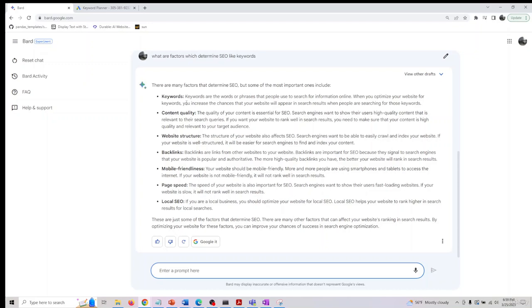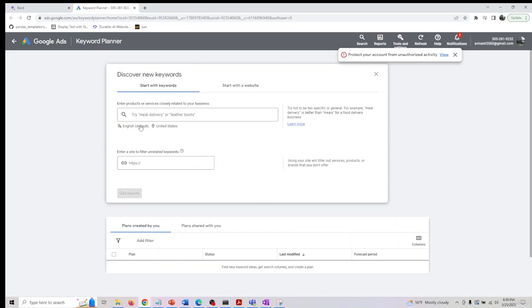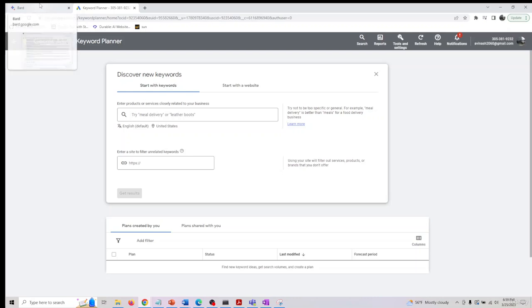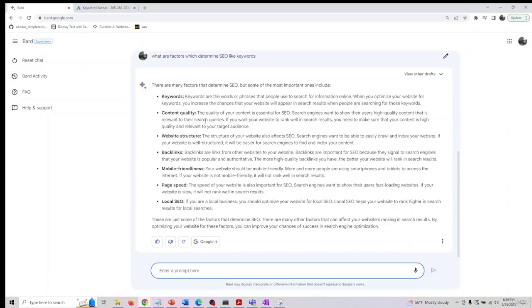So one is keywords. We are looking at keywords and we will use Keyword Planner. If you Google it, this is the most popular way to see how much traffic came into your website, and it's absolutely free. So you can go ahead and try the Keyword Planner, and I'll show you how you can do that. The others are the quality of content, the website structure, backlinks, mobile friendliness, page speed, and local SEO.